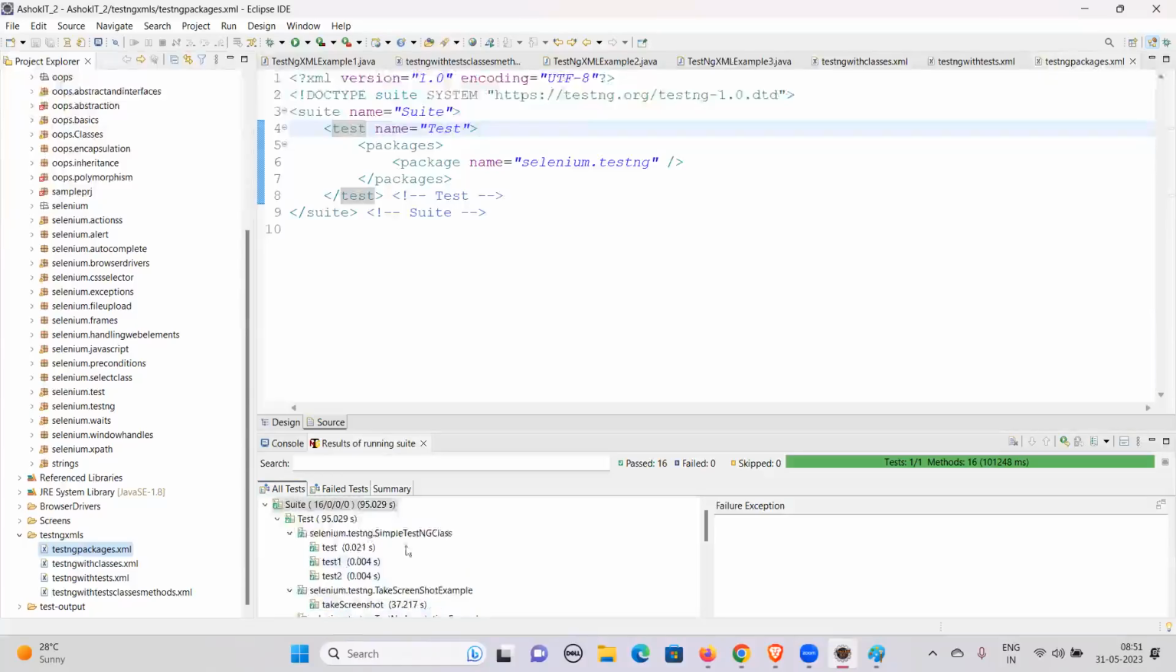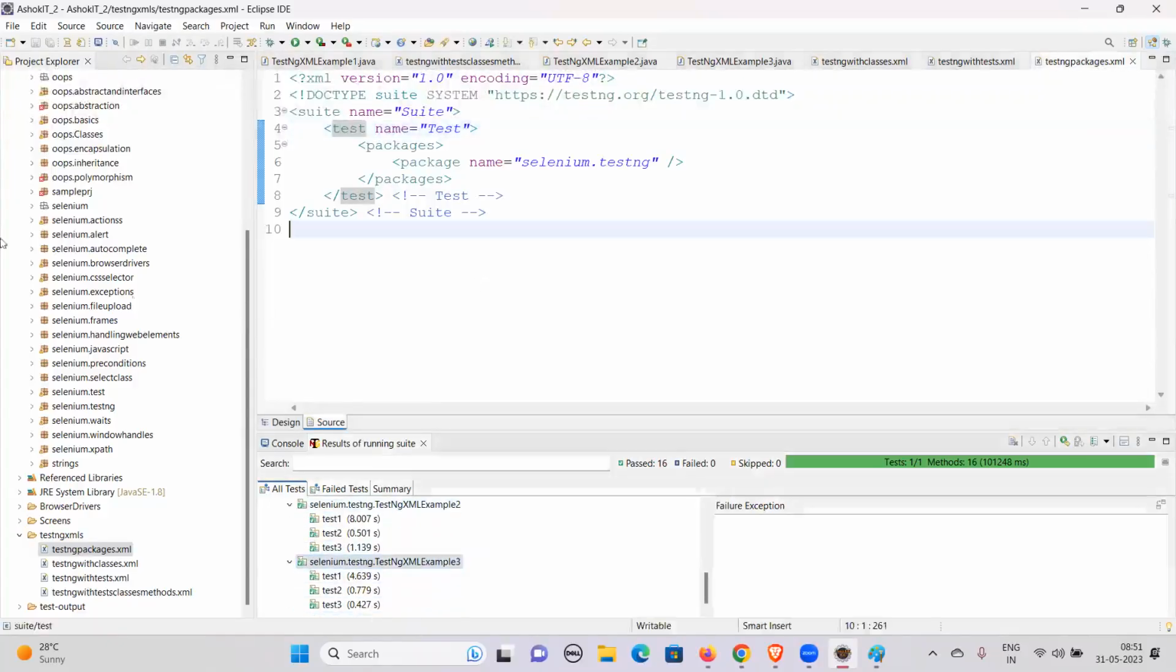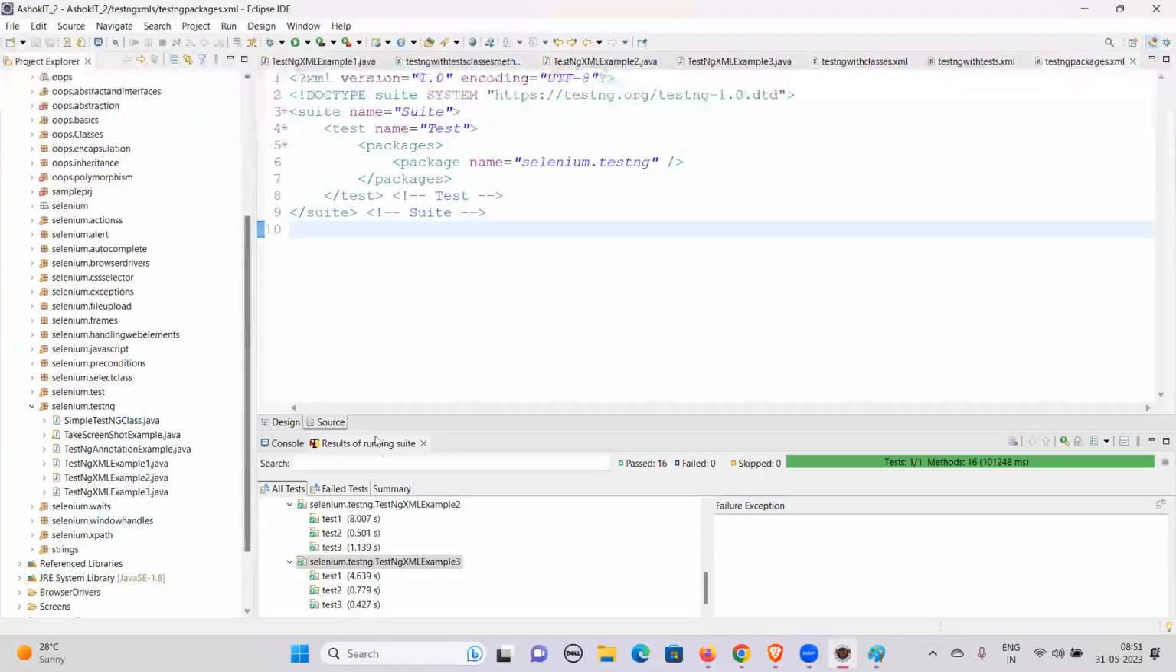It has executed all the classes. You can see sample, a simple test engine, take screenshot, test engine annotation example, example 1, example 2, example 3. So all the classes that we have inside this package have got executed. So where do we see this now? We can see in results.